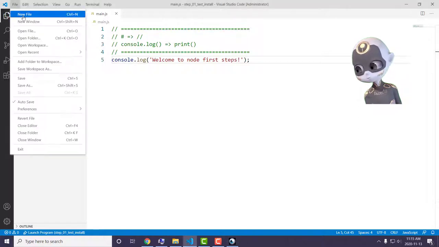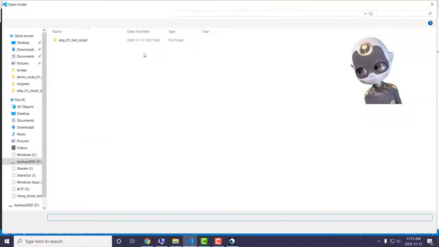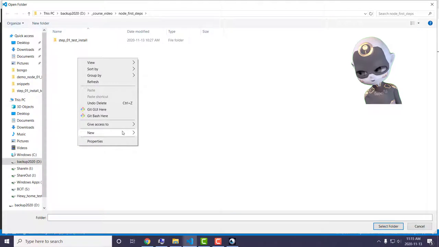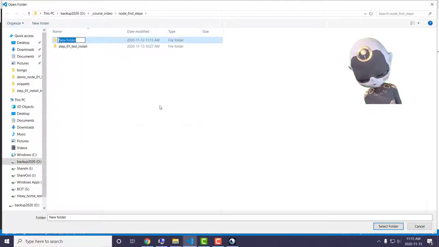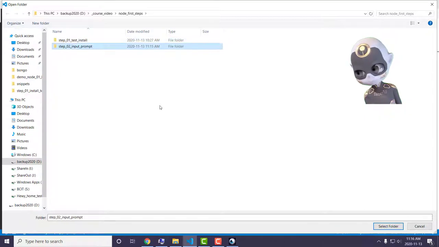So I'm going to go File, Open Folder, and I'll make a new folder here called Step 02. And this will be more like, can we get input from the user? Input, okay? Or prompt them for something.